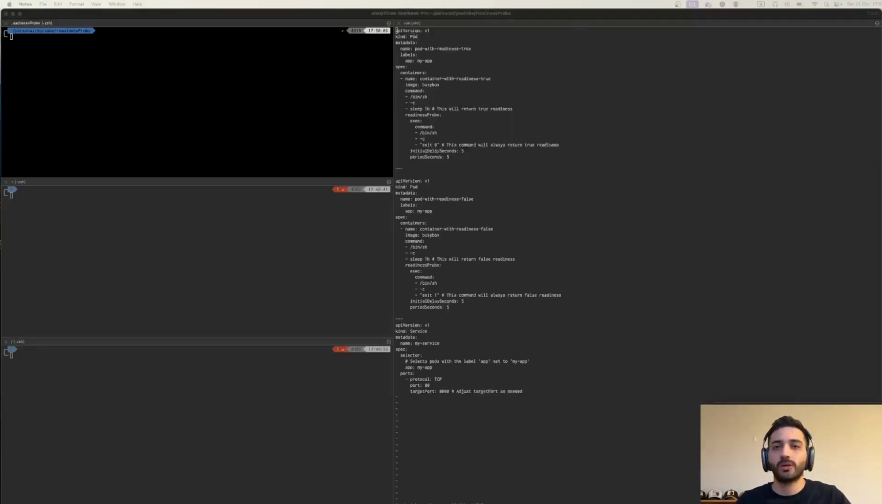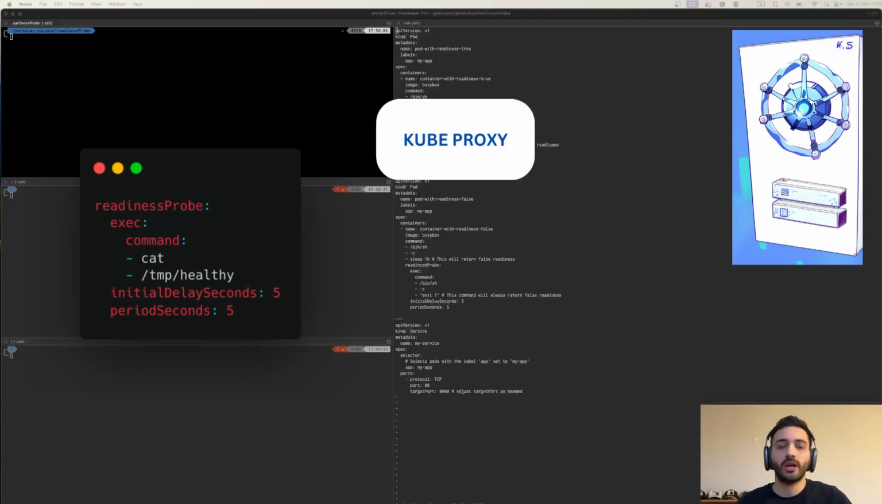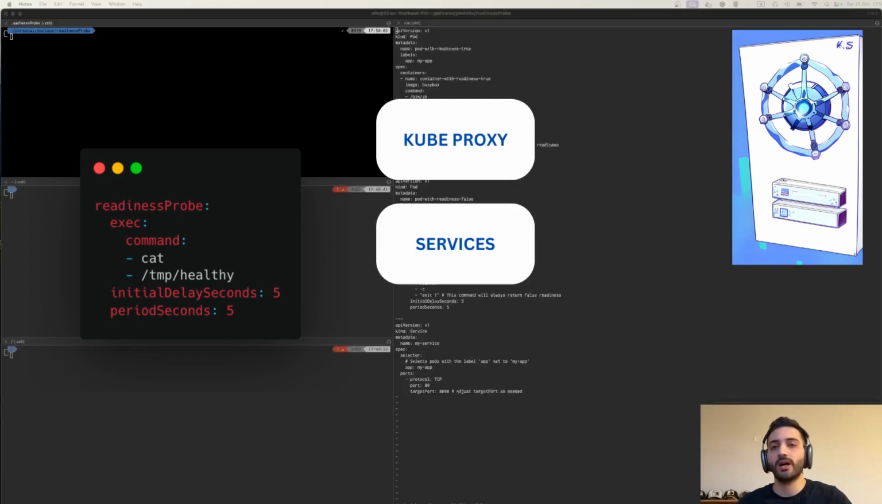Today we're going to talk about something important in Kubernetes called the Readiness Probe. We'll learn what happens when something goes wrong with the Readiness Probe and how it affects the system. Also, we'll see the Readiness Probe in kube-proxy, how it affects the services, and how it's going to affect the traffic in Kubernetes.